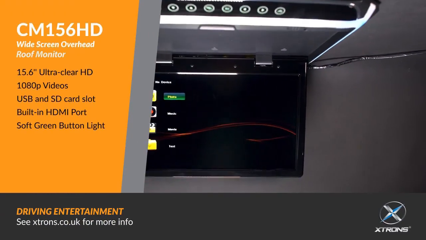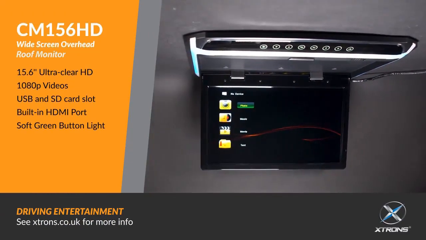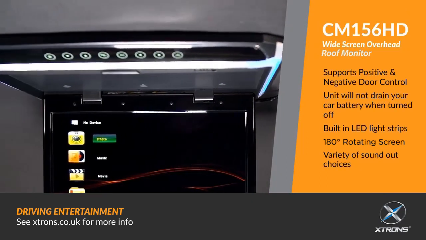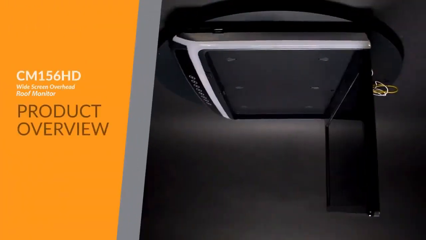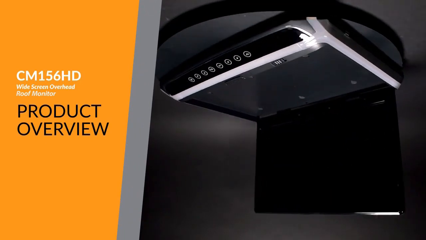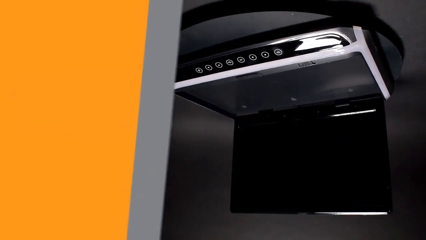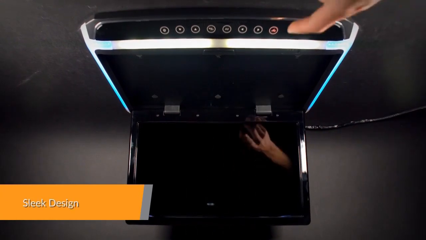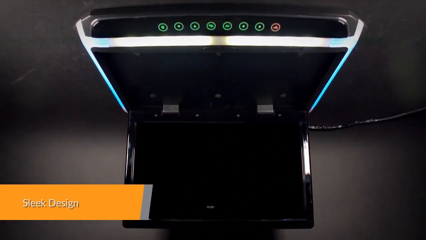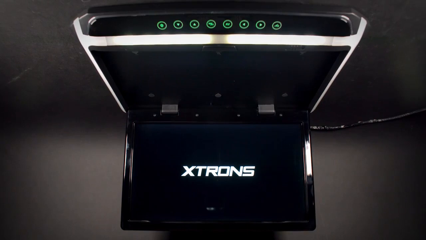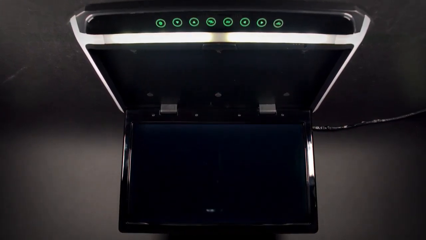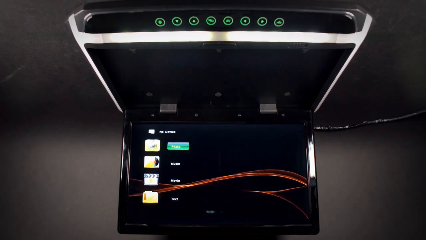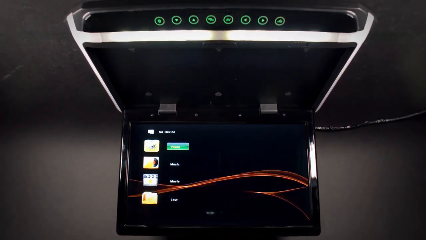Xtrons CM156HD, sleek and ultra-thin design, brings together elegance and functionality. Not just a bigger display, a better display. And with a thickness of only 30mm, you will be surprised how slim this unit is when mounted, with a giant screen of 15.6 inches.